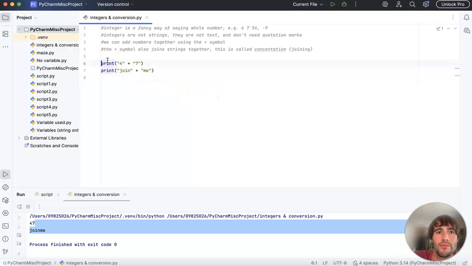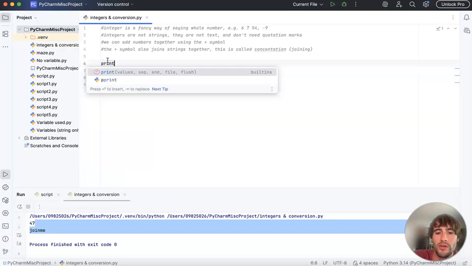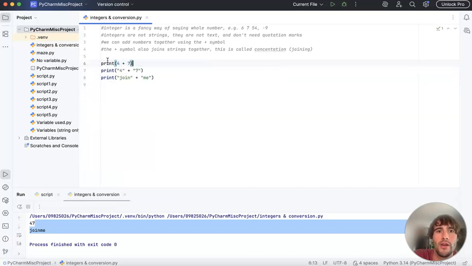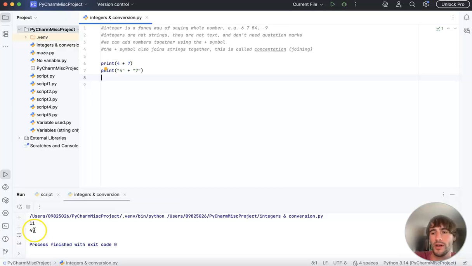Let's compare. So we have print 4 plus 7, and we have 4 plus 7, but as strings. We can see it, 11 and 47. One is treated as an integer, one is treated as a string.